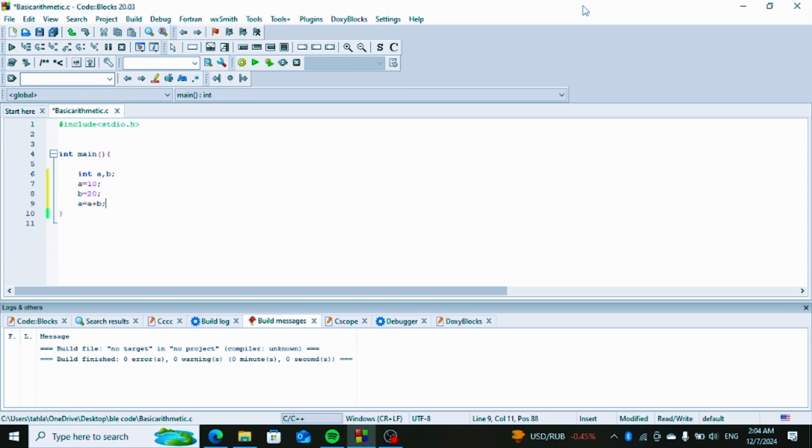Because the compiler executes code one line after the other, when it reaches this line, line number 9, it's just going to change the value inside a, the 10, to be 10 plus 20. That's going to give a plus b, which is going to give 30. Now let's print it out.